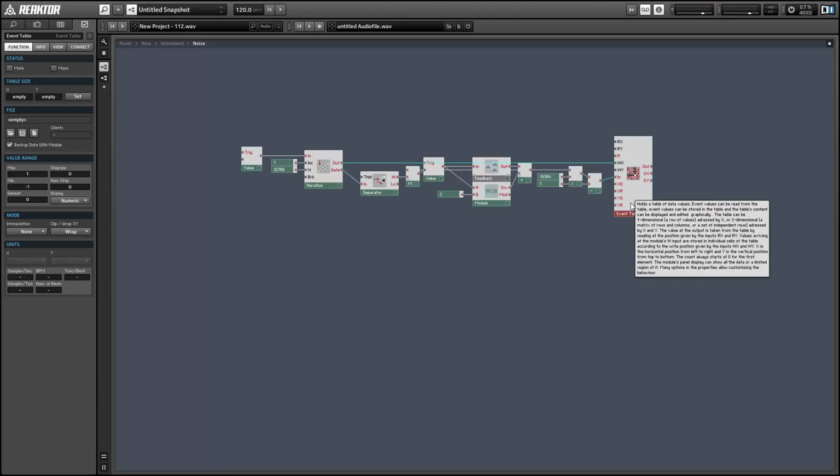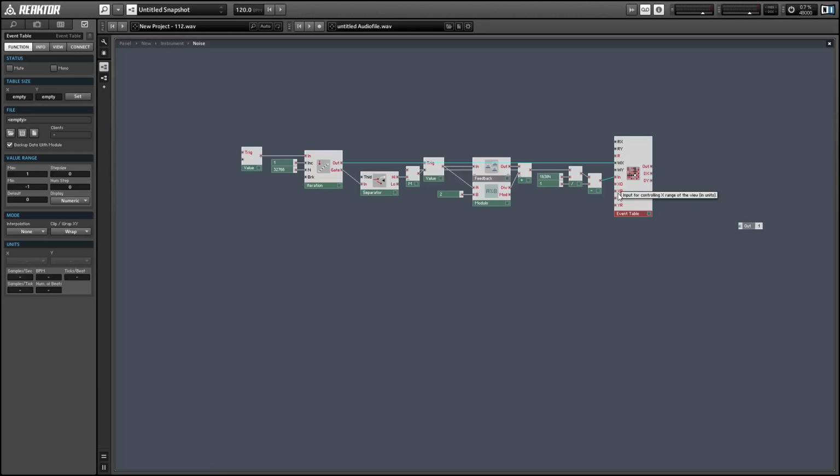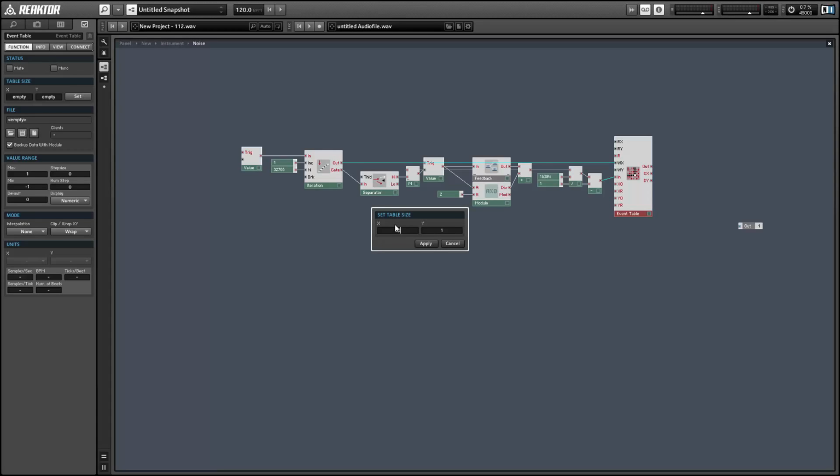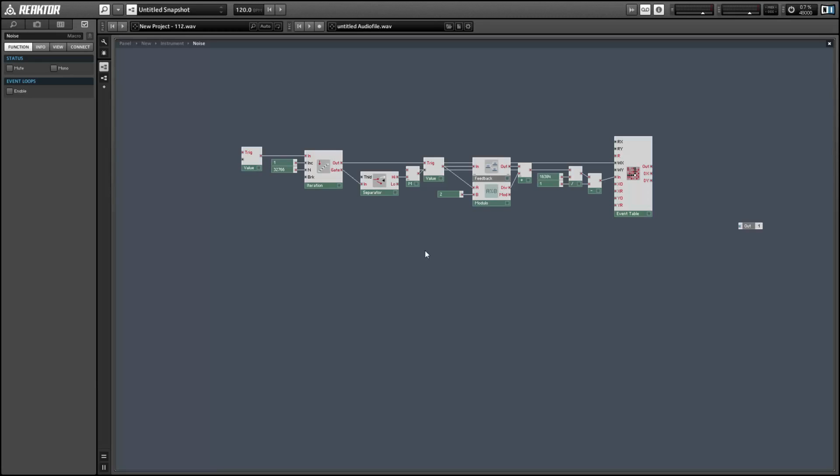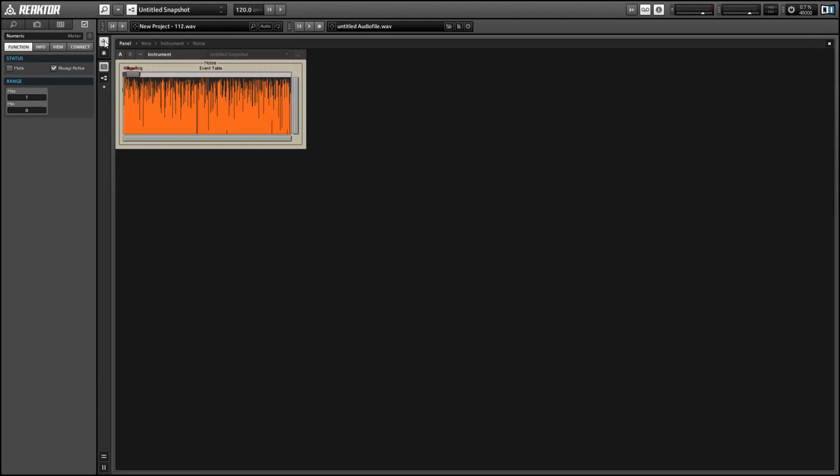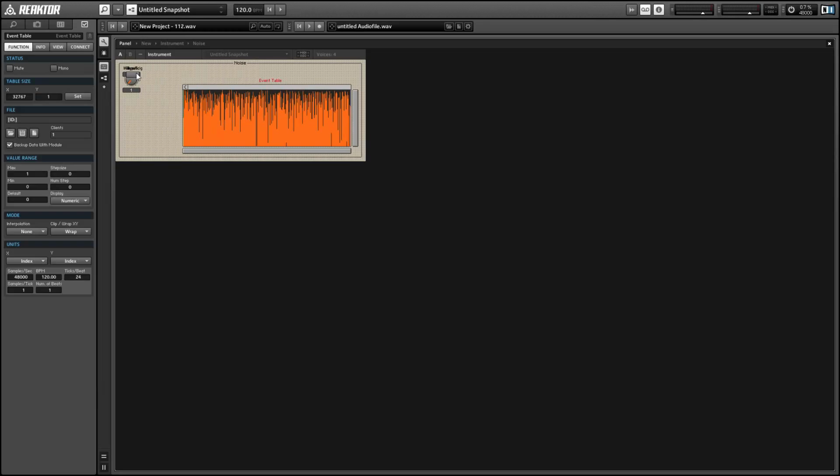So we use the output of the iteration module to control the write position of the event table, and then we can use the output to control the value at that position. We need to set our table size so it can fit our entire sequence. And we need to trigger our iteration, and we need a way to make the whole thing active just to make sure it works. So I'm going to use a numeric module and set it to be always active.